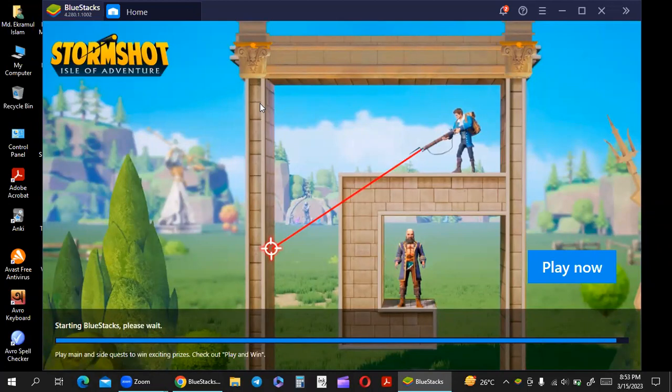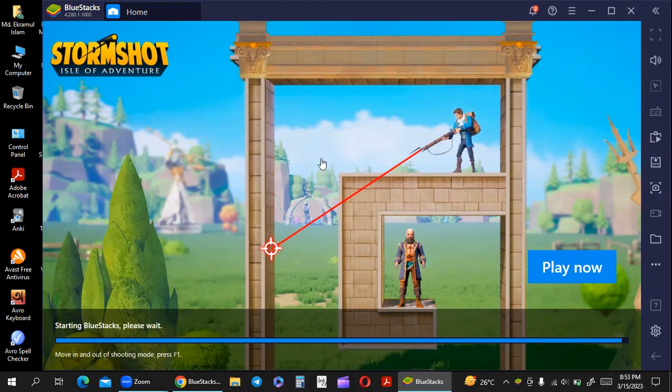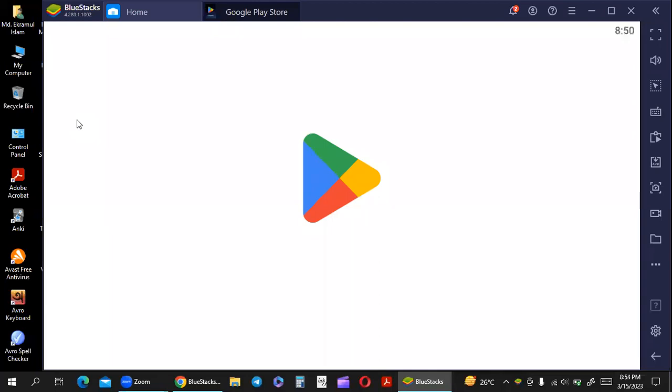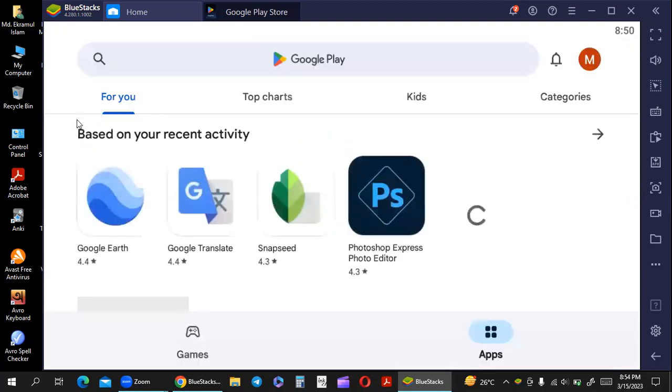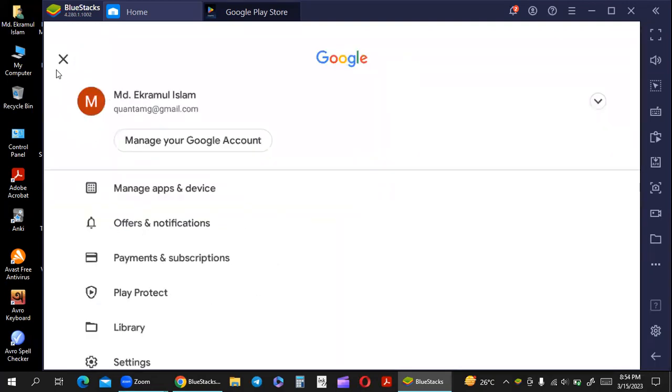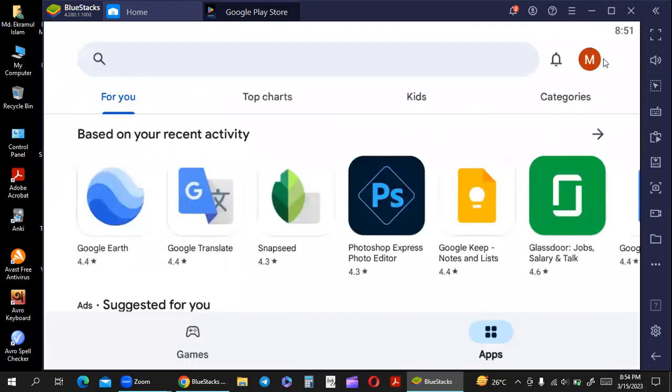So when the application is ready, you will go to My Games and see a Google Play icon. Click the Google Play icon. If you are using it for the first time, you need to sign in to this Google Play Store using your email and password. I have already created an ID, as you can see here. So that's my ID, already created and logged in.